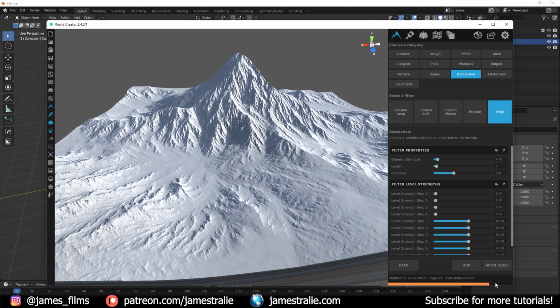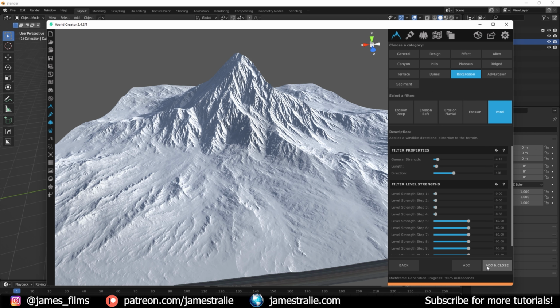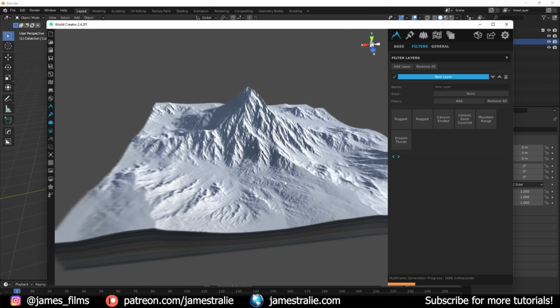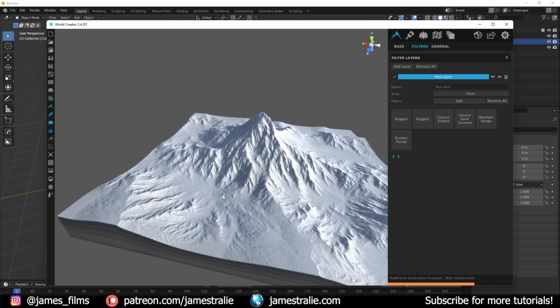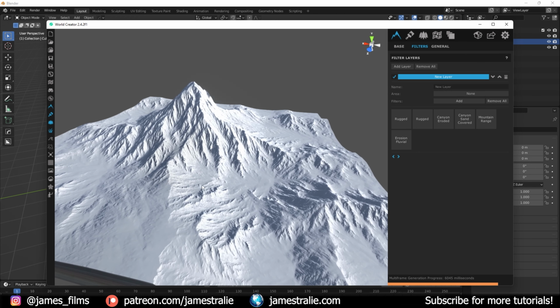You can see I've really pulled that strength down quite a bit. It's gone a long way for me. It's just smoothing out ever so slightly some of the in-between regions of these valleys. It's looking really nice. And there's all kinds of other filter levels that I haven't even touched here that you can get into as well to adjust strength on different scales of your render. But this is looking pretty great off the bat.